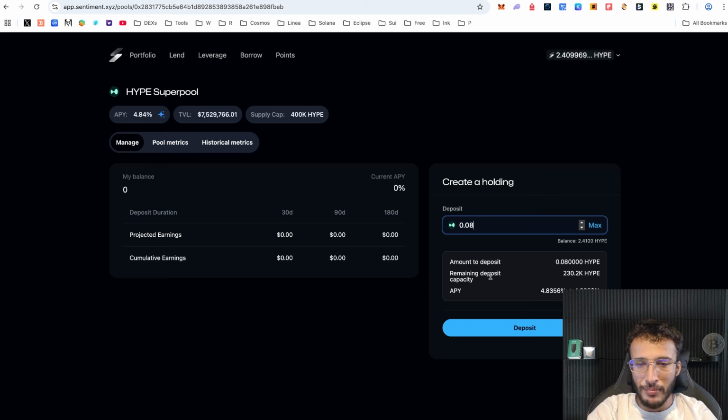You can see that there's a remaining deposit capacity of 230,000 Hype, meaning if people were to lend out 230k Hype right now, it would close off the capacity and therefore we would not be able to deposit. So we are very simply going to deposit while we have the opportunity to. So that's exactly what I'm going to do. I'm going to deposit 0.08.